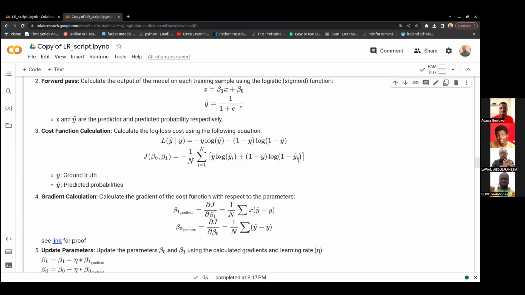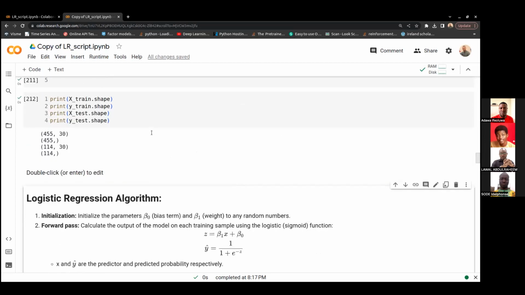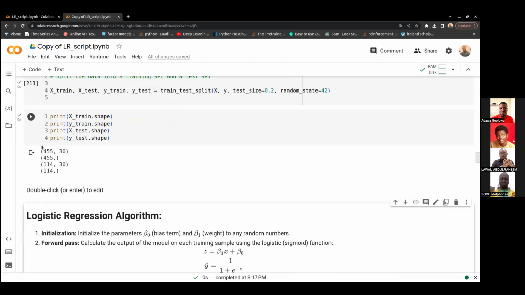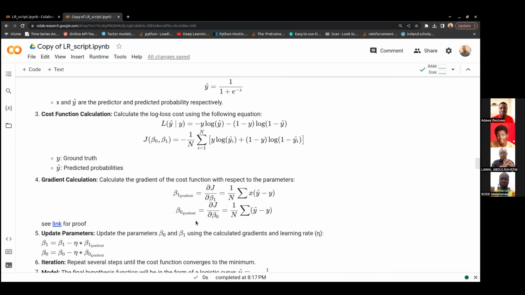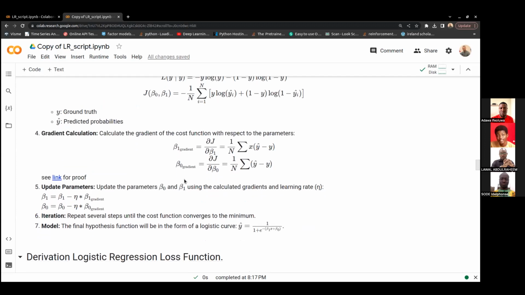But remember, in this case we have 455 samples. So what it means is that we have y_i, where i is from 1 to 455. So we have to take the average, remember? And we do the same thing with the gradient, the backward step. Remember, we want to update the weights. And if you differentiate this cost function here, you get this.